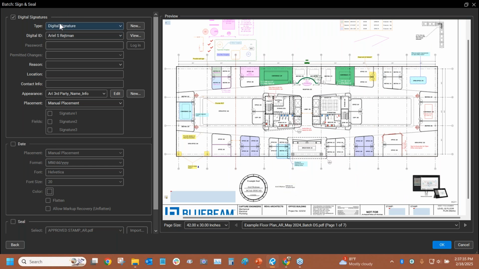Now, in the digital signature section on the upper left side, we have a lot of settings that we're already very familiar with. So we can see that type shows digital signature. Of course, I can use document certification here. If I do this, it's only one or the other. We are not able to combine document certification with the batch signature tool.